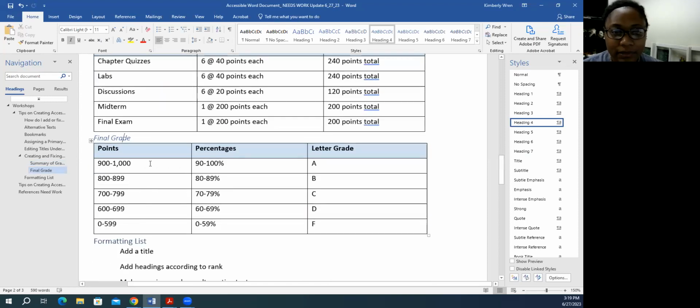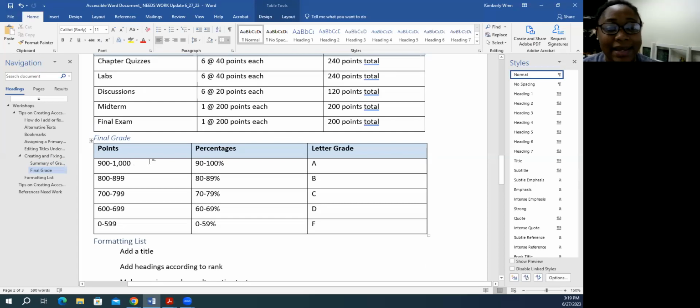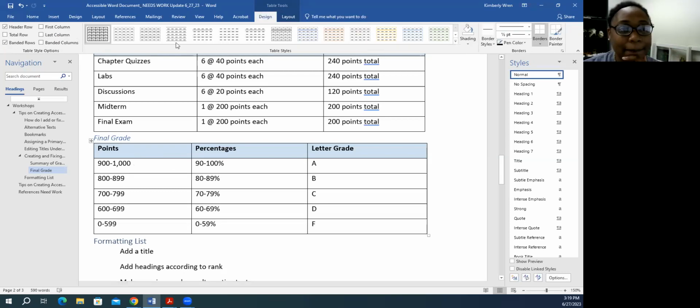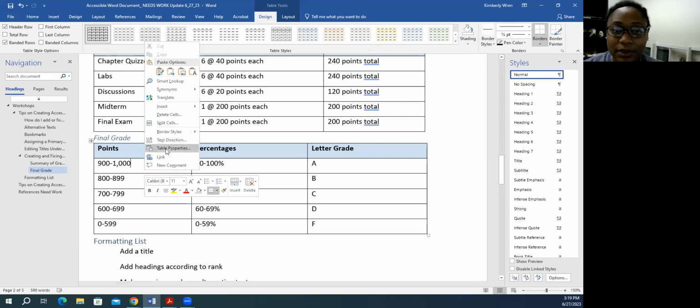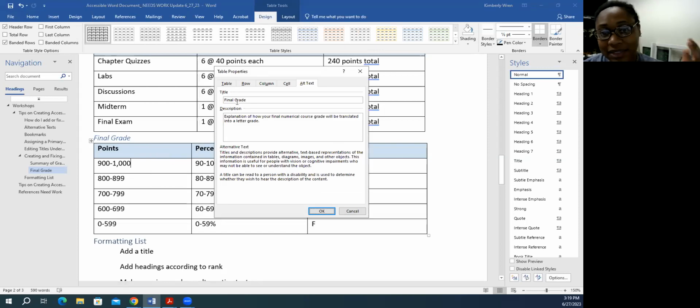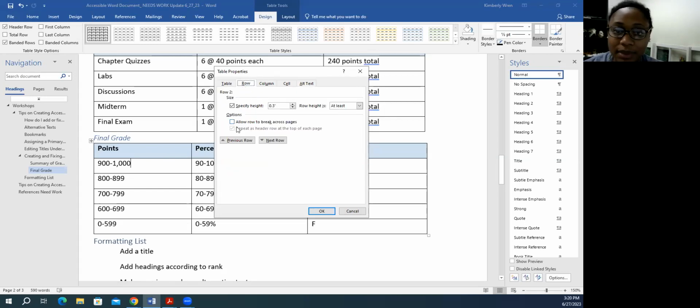So the next table actually only has a header row. I'm clicking anywhere on the table, then I'm going to go up to the top where it says table tools because it highlights that. It already has it marked as a header row, so that's good. I made sure of that. I'm going to right click this table, go to table properties. I already have a title, final grade, and I have a description in here. As far as row, I have repeat as header row at the top of each page. Okay.